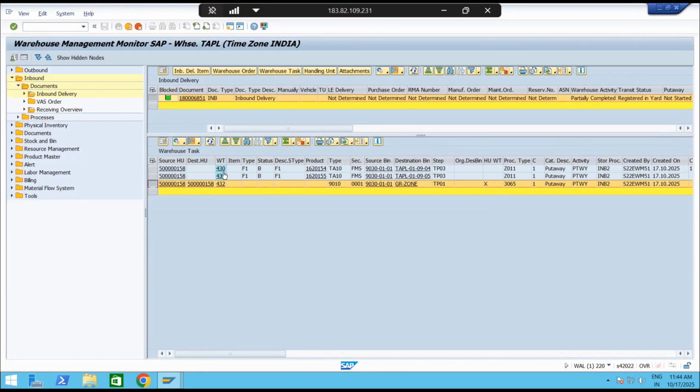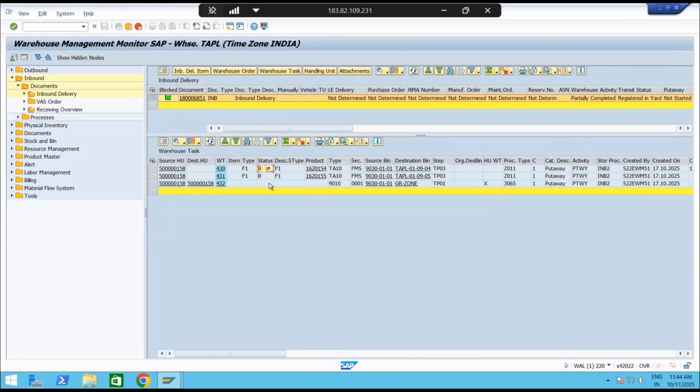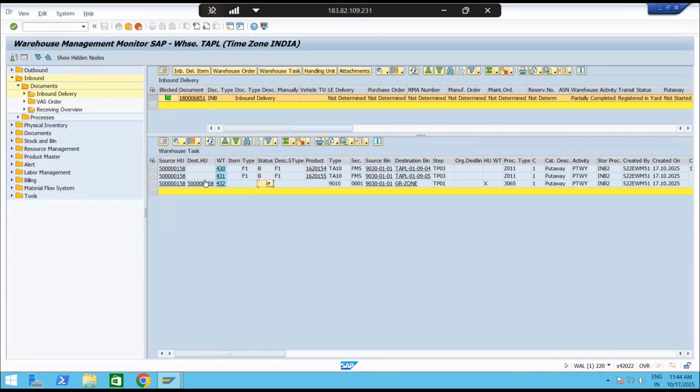The warehouse tasks are 430, 431, and 432. If I talk about 430 and 431, both statuses are B, which means waiting. Those are waiting. The one which we can confirm should be blank, that is open. You cannot confirm any warehouse task that is in A status, C status, or B status. The only warehouse task you can confirm is the one that is blank, that is open. So here you can see 432 is open.